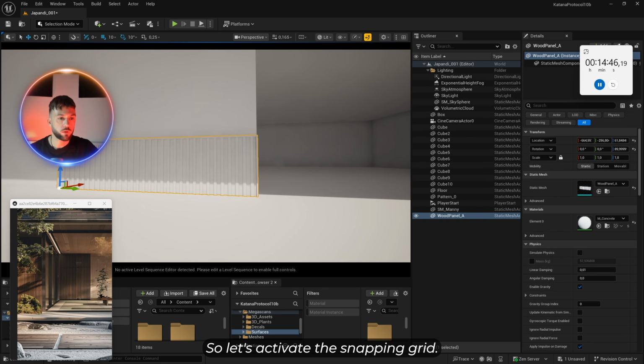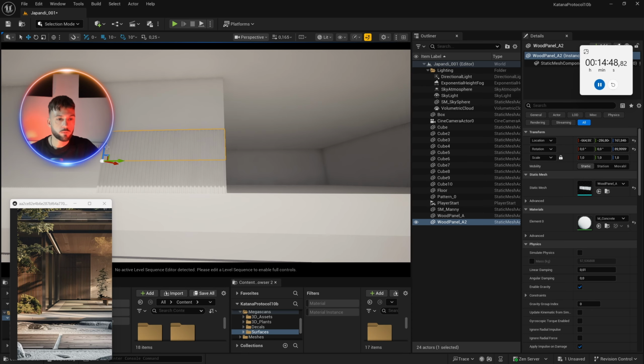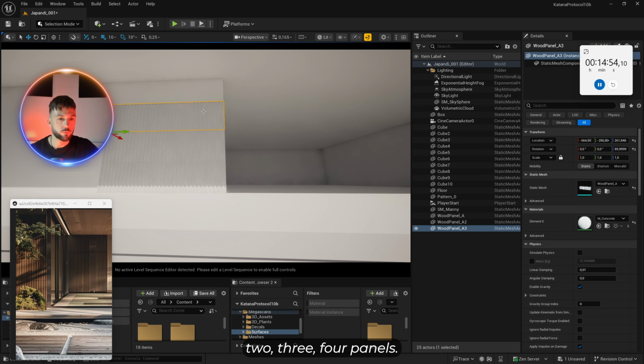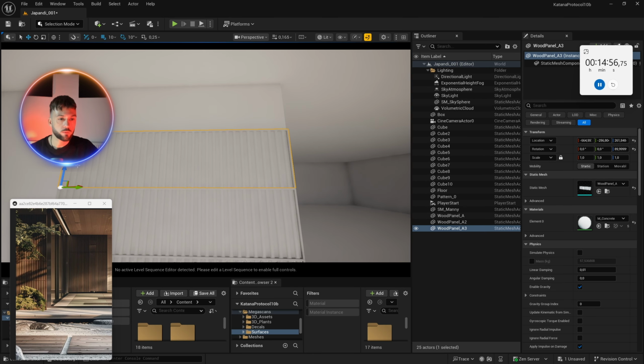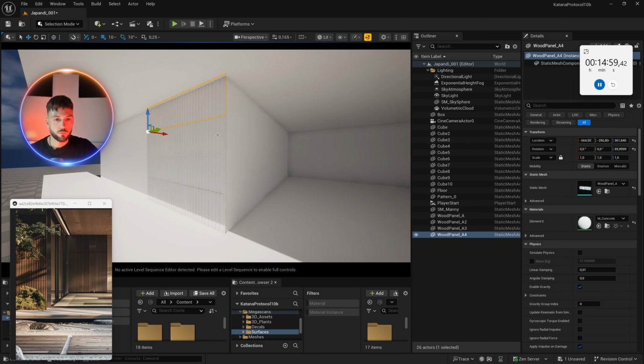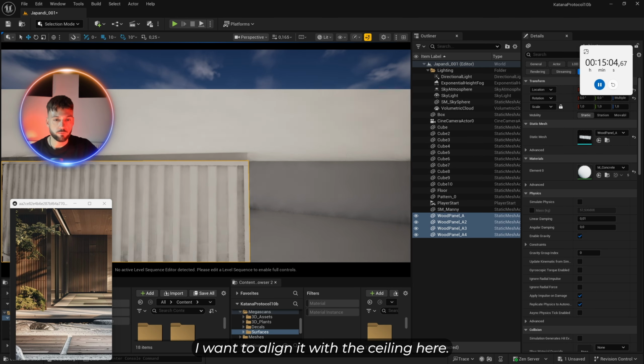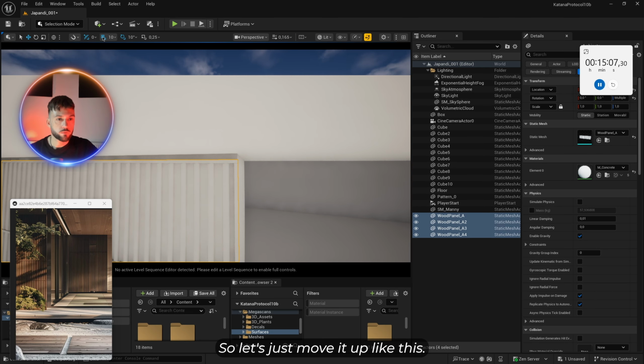So let's activate the snapping grid. Okay, good. Maybe duplicate again. As I can see here, there is like 1, 2, 3, 4 panels. Let's make 4. Okay, let's put it a bit in the floor. I want to align it with the ceiling here, so let's just move it up like this.